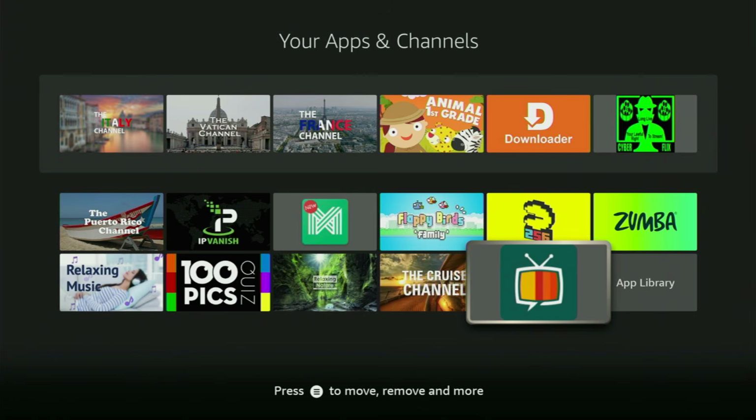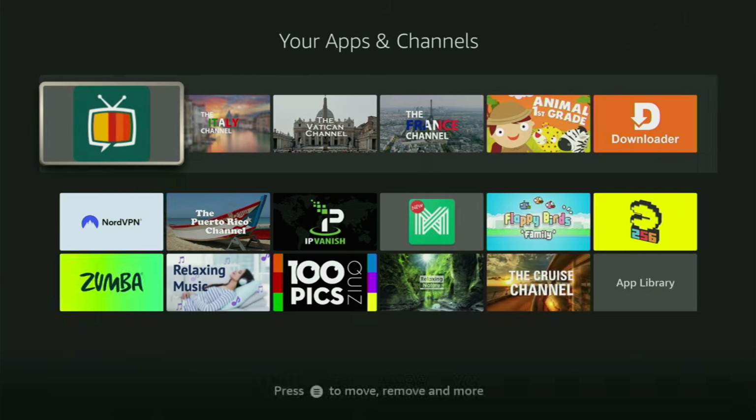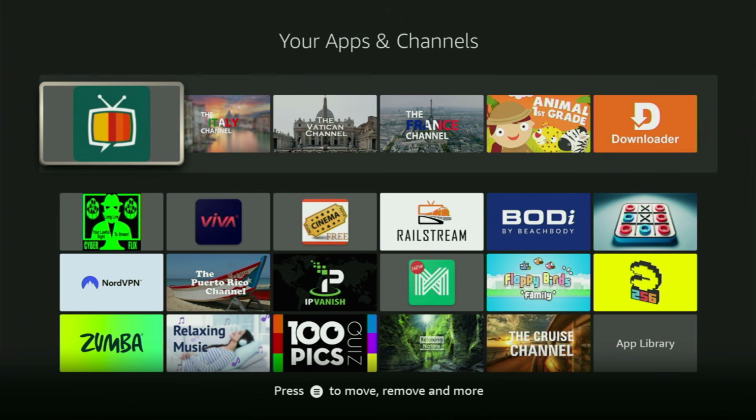So now, first of all, I would recommend you to click on the options button on your remote. That is the button with 3 horizontal lines, right next to the home button on your remote. And when you click on it, this menu will appear on the right side of your screen. Click on Move to Front, and now the app will always be at the very top of your application list. And this way it will be way easier for you to access the app every time you need it.